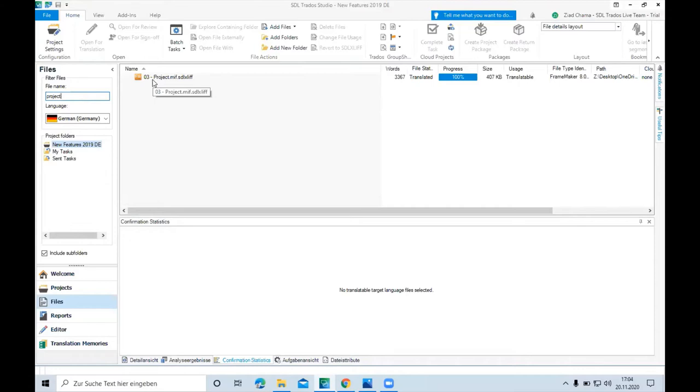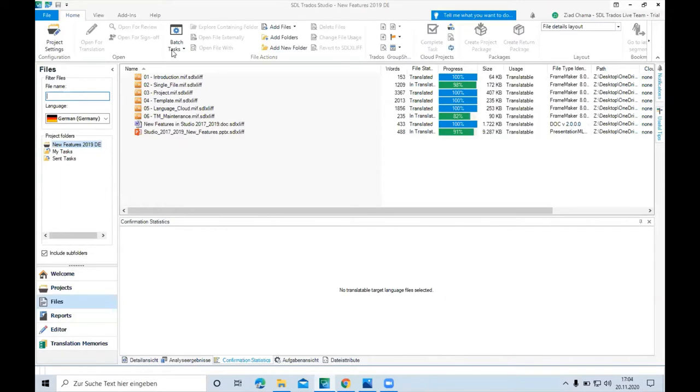So these are little nice things, but I know some customers have a large number of files. Actually, my record holder has 21,000 files in just one project. Then you can easily single out a file.